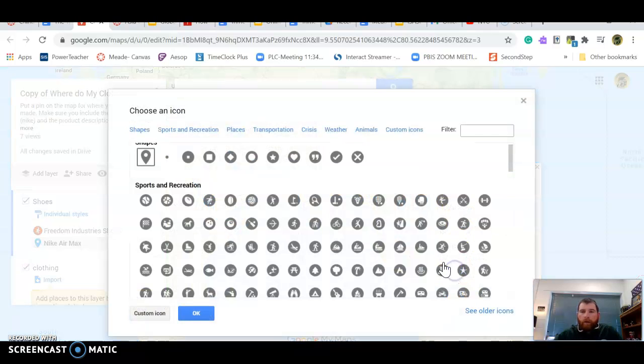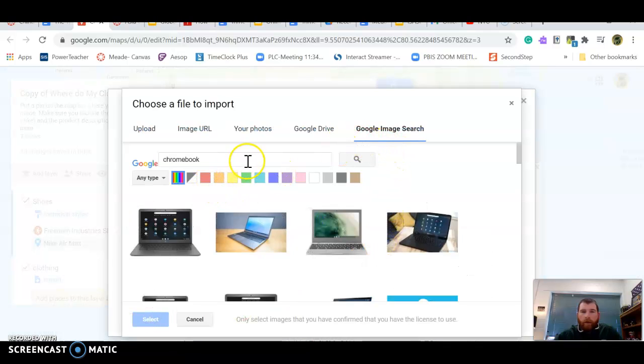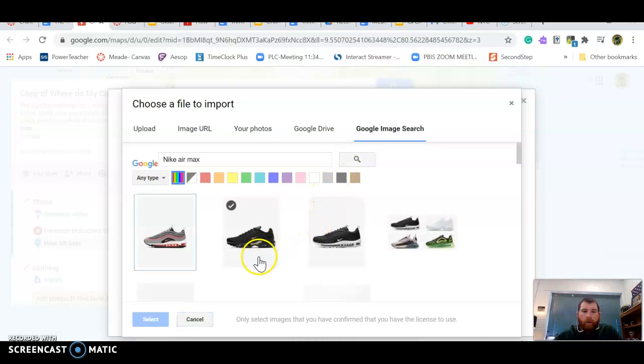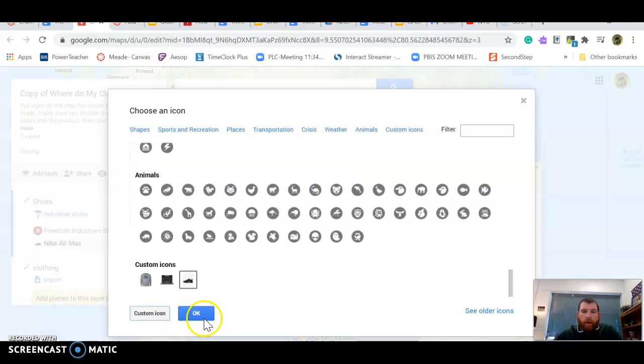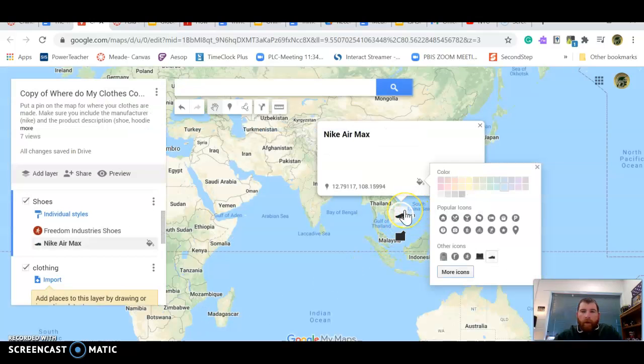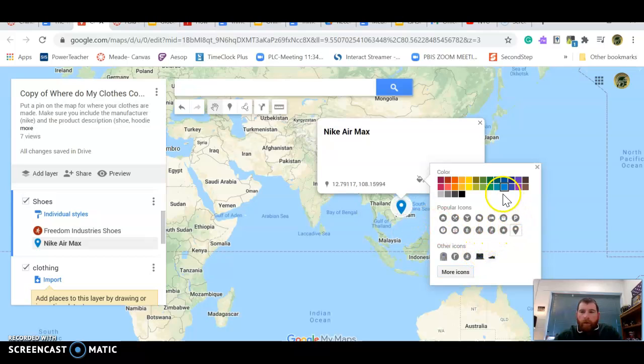If I want to find a picture of them, I can edit that in the paint bucket item. Let's say I have a custom icon I want to make. I'm going to Google Nike Air Max. Let's say these are the shoes I have. I'm going to select that, hit OK, and then now I have my Nike Air Max in Vietnam. Let's say I just want a pin itself, and I want to make them orange because that's the color of my shoes. Then there we go. That's all we have to do.